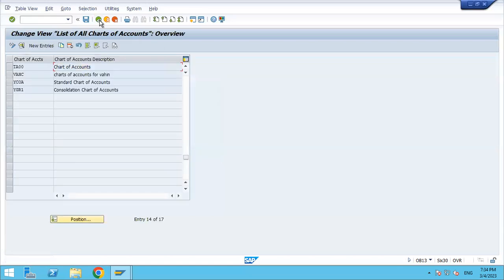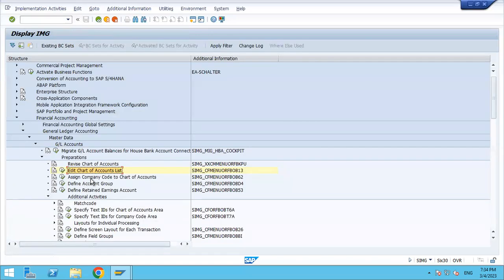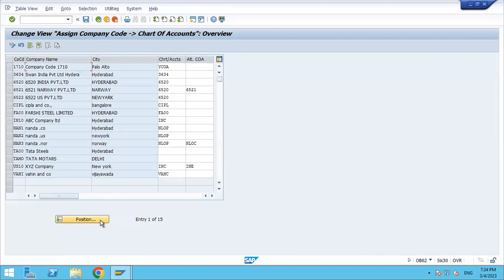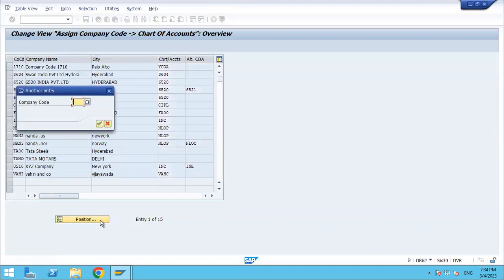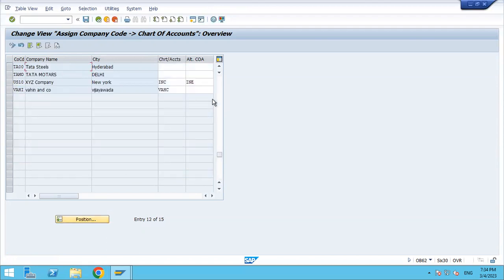Go back. Now assign company code to chart of account. Same T code and the path is also the same. OB62. Execute. Go to position. Give the company code TA00. And our chart of account is also TA00.